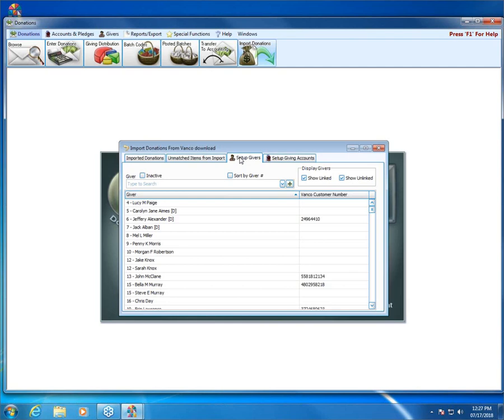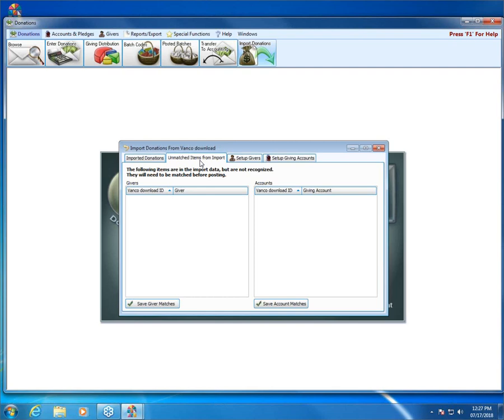Once you have that information, then you have to come into Church Windows and plug that in. So you would need to find, say, Lucy, for example, or Rachel, and you would need to input here what their Vanco customer number is, so Church Windows gives the proper person credit. If you don't do this ahead of time, it's going to alert you on that unmatched items tab like I showed you a little earlier. The same way works for giving accounts. You have to tell the program if someone gives through Vanco to account 0004, what account do I want that to credit in Church Windows? And then once the matches are made, they're saved. You don't have to go back in and update it.